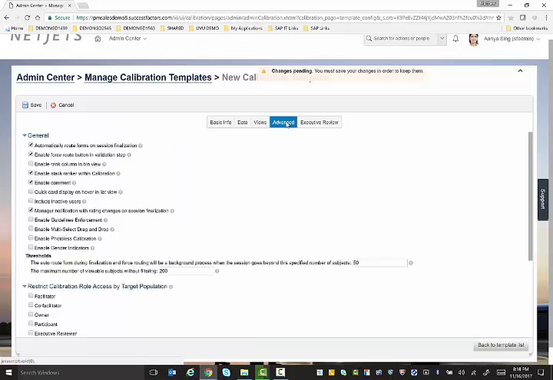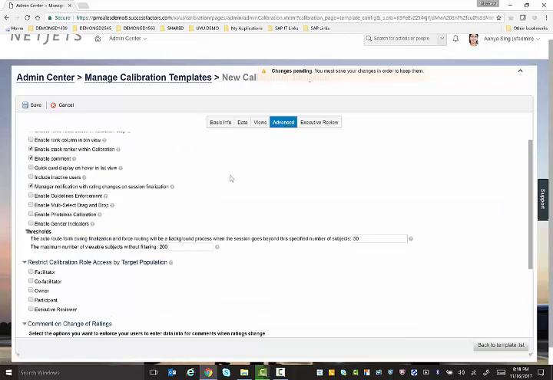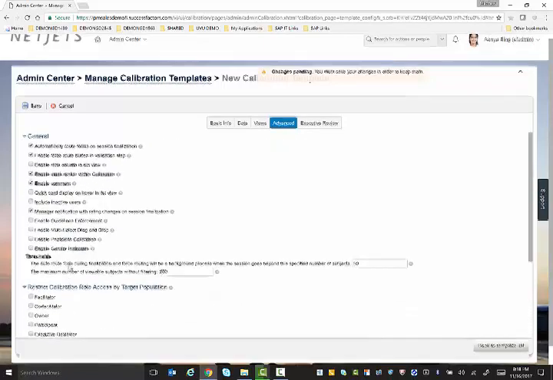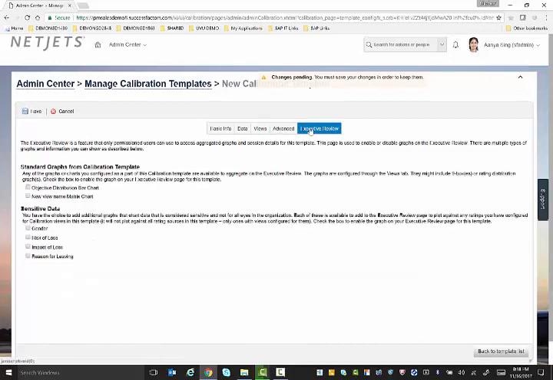The last step of this is we go through the advanced settings. So again, these are just things that we want to add for calibration. How are we going to restrict access? What are we doing with comments on changes? And then we go into an executive review of the process and we save it.